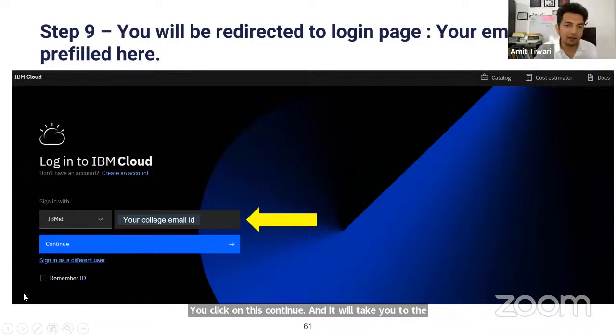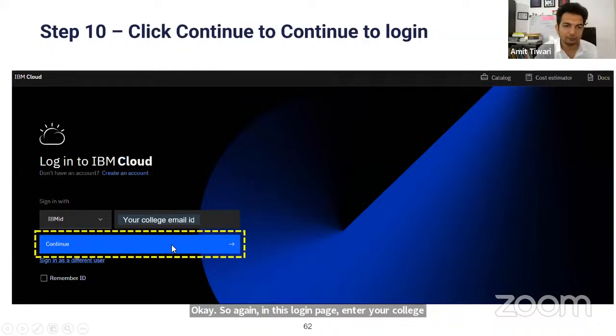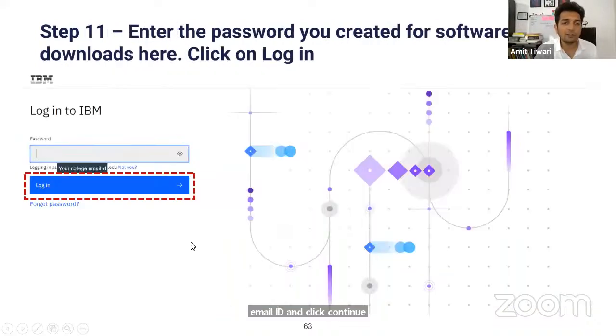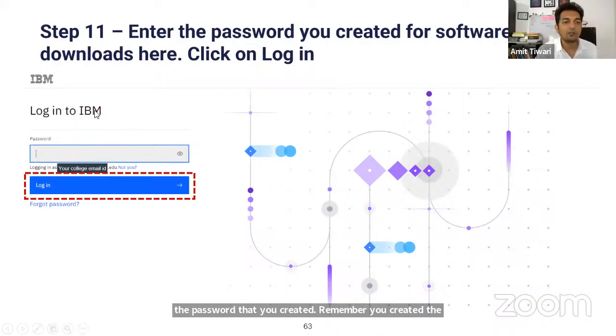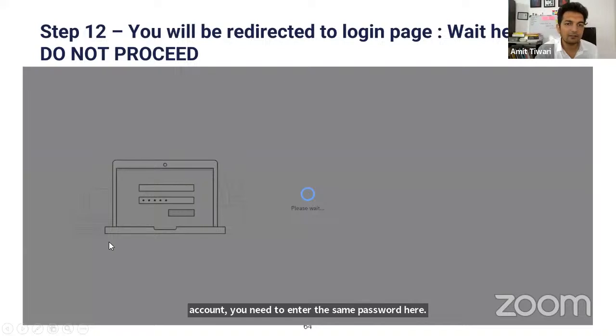Now, when you are in this login page, you will need to sign in with your college email ID. So again, in this login page, enter your college email ID and click continue. Once you click on continue, you will need to enter the password that you created. Remember, you created the password on the first step, the Skillsbuild download account. You need to enter the same password here. When you enter it and click on login, you will be redirected to a login page.